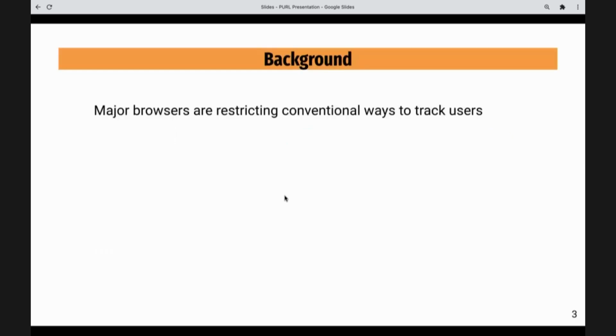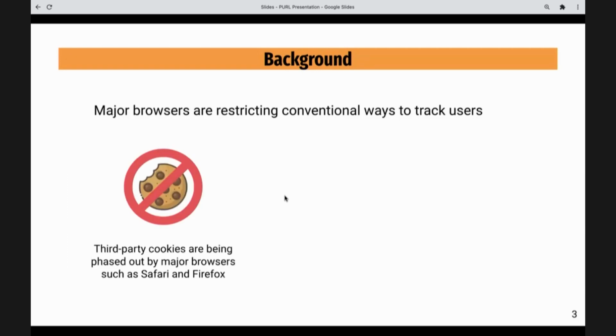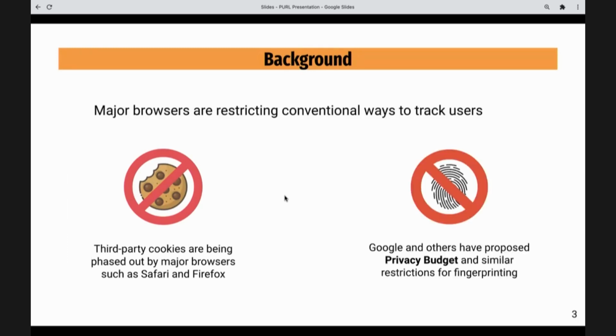Over the past few years, we have seen several efforts by major browsers to try and restrict conventional ways of tracking users. The biggest of which is the phasing out of third-party cookies. Firefox and Safari already block third-party cookies, and it is expected that Google will soon also follow suit. In addition to blocking third-party cookies, there have been some efforts by Google and others to restrict fingerprinting as well, using privacy budget and other proposals. Protections against CNAME cloaking and other forms of tracking have also been adopted by browsers in the past. And it is expected that as new tracking techniques keep popping up, these restrictions will become more broad and extensive.